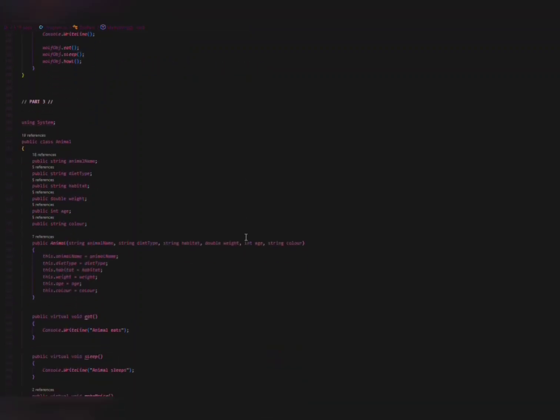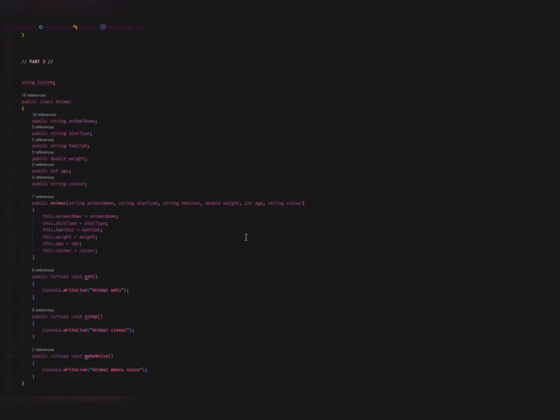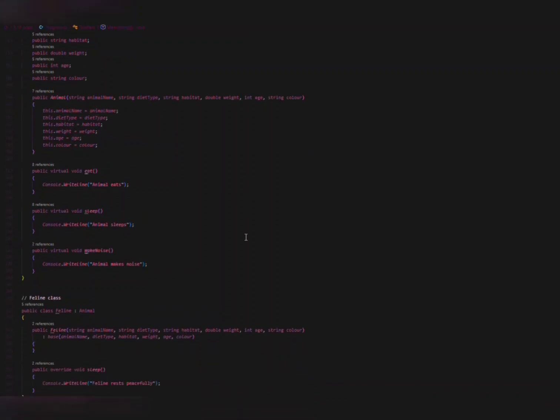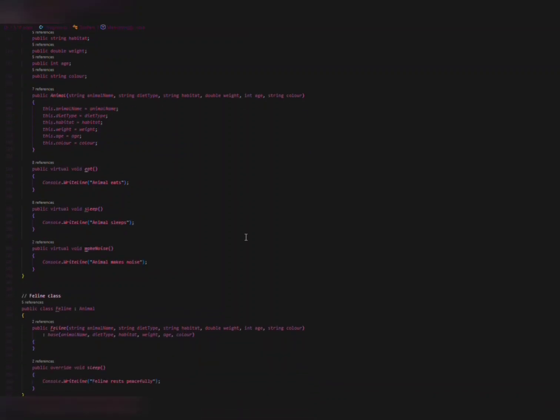Then part 3 covers multi-level inheritance and polymorphism. In part 3, I expanded the concept further by using multi-level inheritance and method overriding. I started with the base class Animal, then I created a Feline class that inherits Animal, then a Lion class which inherits Feline. Here Lion overrides the make noise method to produce a roar.